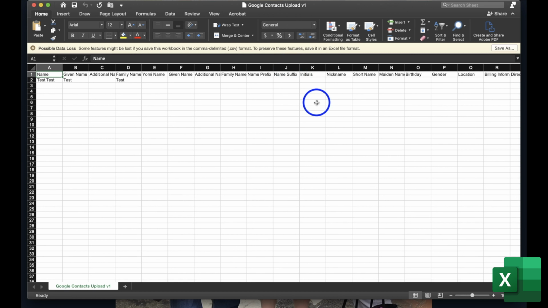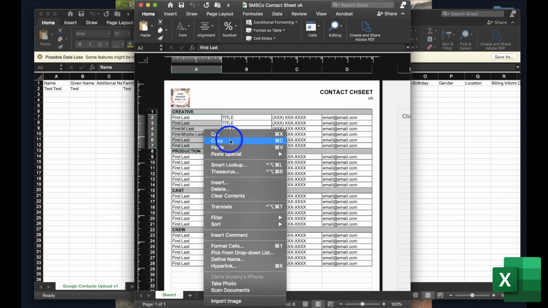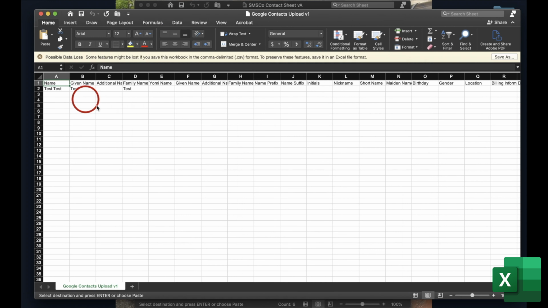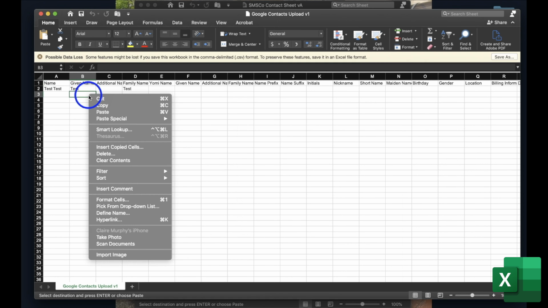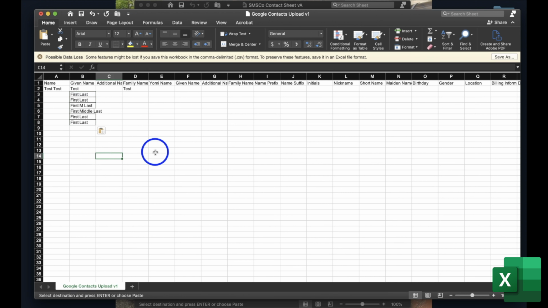I'm also going to open up our Excel contact sheet document from a few videos ago, which go watch that if you haven't watched it, and I'm going to copy the name cells of the document. Then I'm going to go into my contact CSV file and paste the column into the given name column. The given name column is for first names, and the family name column is for last names.